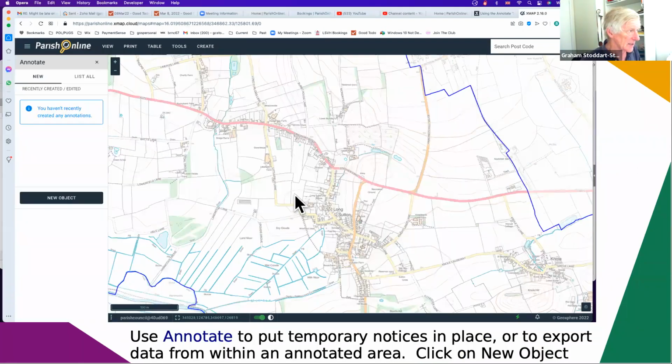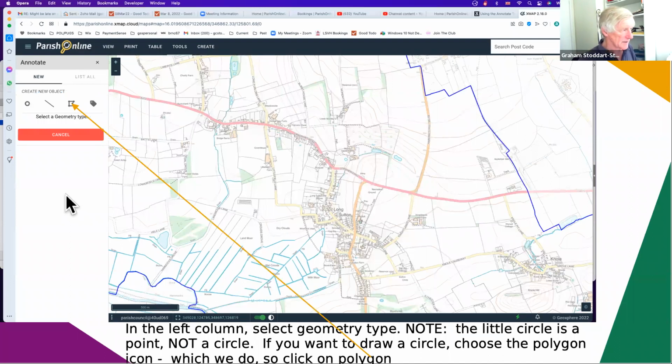And basically annotation says, in this case, I don't have any previous ones to bother with, so this is going to be a new object. And what it says is, what sort of annotation do you want? What object are you going to be creating? Don't be fooled into thinking that this is a circle. It's not. It's a point. This is a line, this is a polygon, and this is a label.